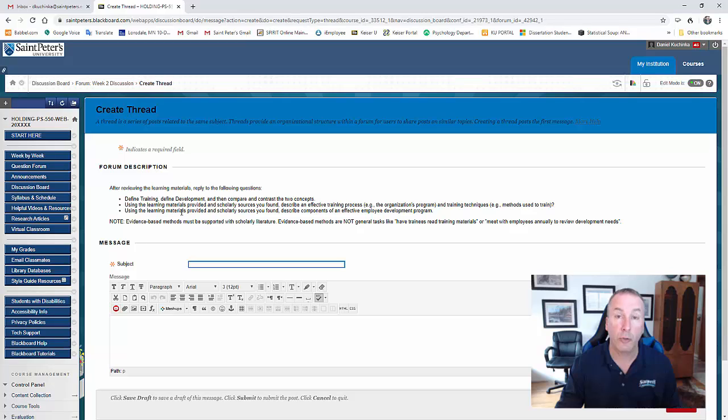Then using the learning materials that you've been provided and found on your own, describe an effective training process and also training techniques. Now remember, focus on evidence-based approaches that an industrial organizational psychologist would use. For instance, training would not be, let's say, a lecture where trainees attend an hour-long lecture. That is not an evidence-based approach, because research will show that people typically get very bored and disengaged with a lecture, and you can only talk for so long, just like I'm doing now, and then all of a sudden you've got to quit. We need to do something more interactive.